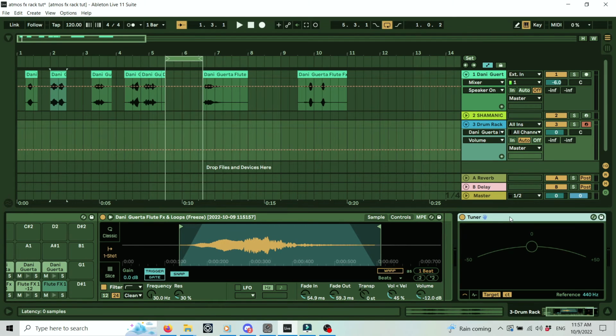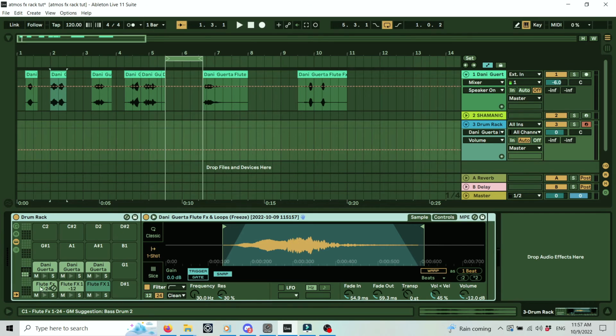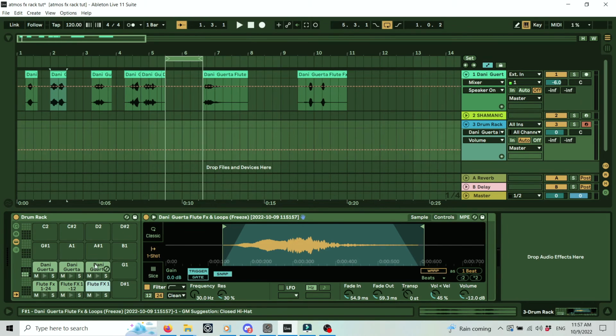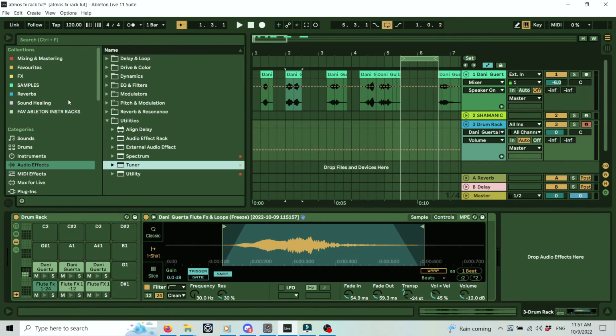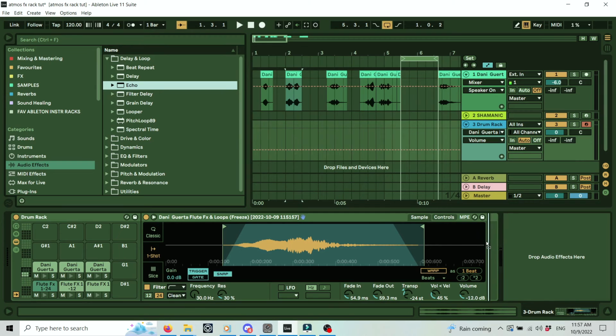And what's also really cool with the drum rack is, each of these samples can have their own effects, right? Because you see here's a little space where you can drop effects. So what you could do is you could individualize each of those sounds with separate settings. So let me just show you an example. For instance, I could go to audio effects and I go to echo, right? And I could drop the echo here.